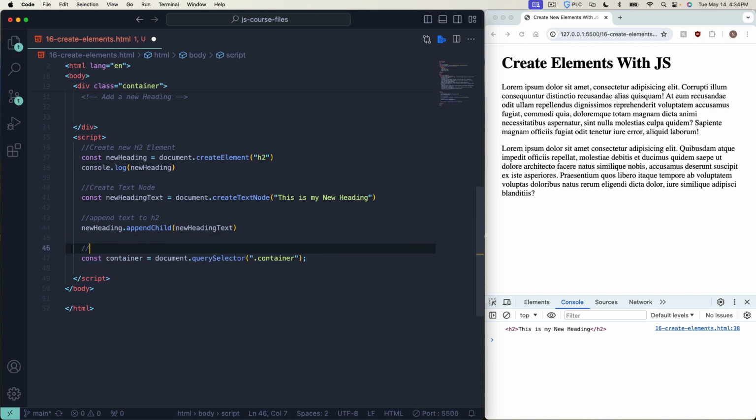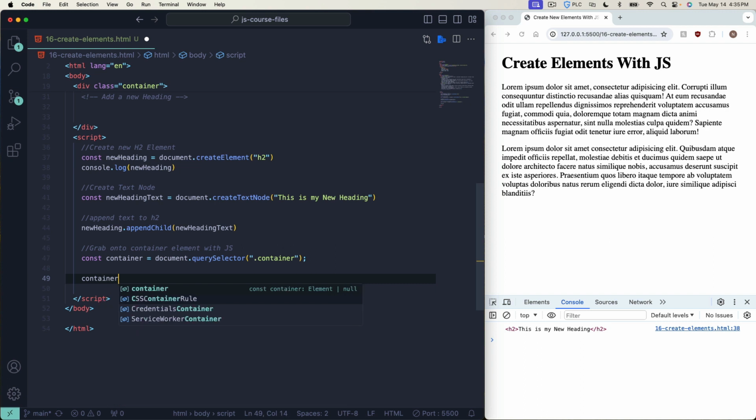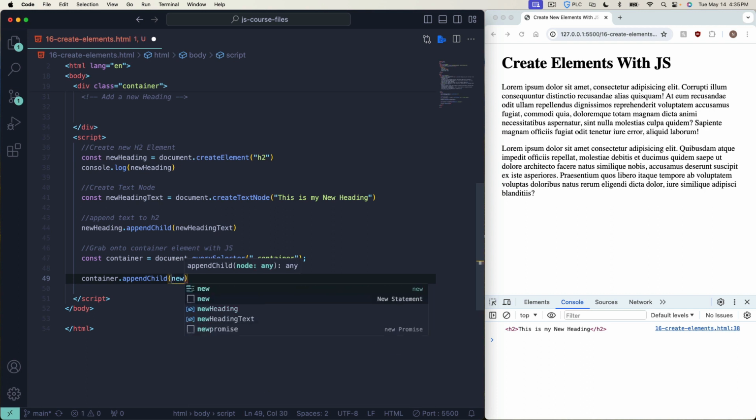So let's make a little note here. Say grab onto container element with JS. Okay. So now we have container saved in the container variable. And now we can go ahead and add the new heading and the text to the container, as a child, so that it'll actually be on the page. So we can say container dot append child, that same thing, and now we'll say new heading. And now then, since the new heading has the text added to it, it should show up right here on the page. So let's save.